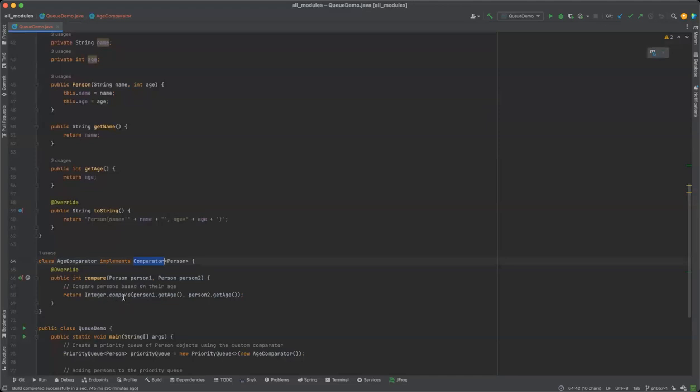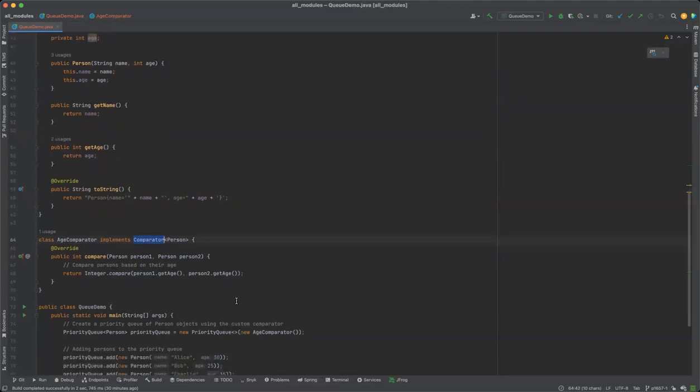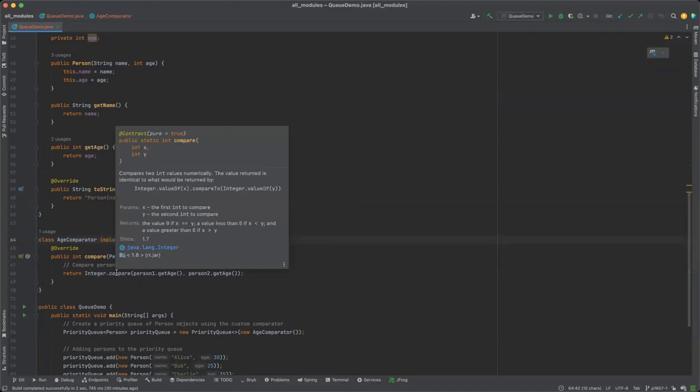Integer.compare compares the age. You call the compare method on the Integer class, and it just compares the two int values numerically. If you hover over it, it will tell you the value returned is identical to what would be returned by Integer.valueOf(x).compareTo(Integer.valueOf(y)). That's just the Java docs, which IntelliJ shows up.